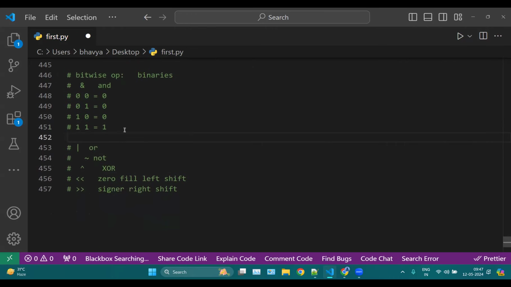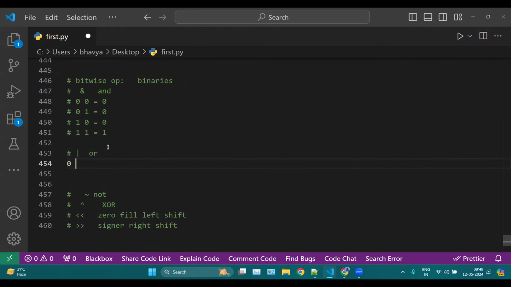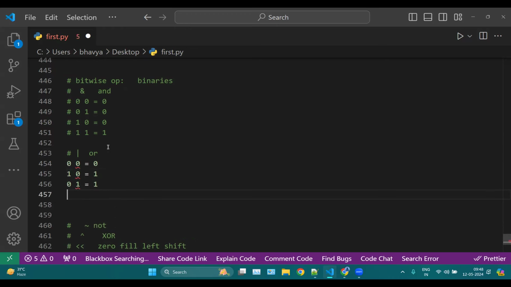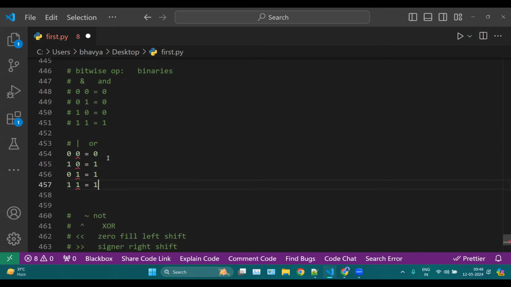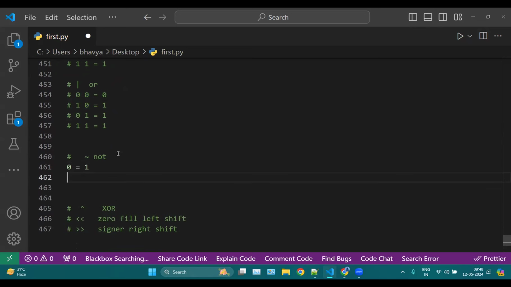Okay. Then we have the OR operator. For the OR operator, if we have 0 and 0, then we have 0 only, which is if both conditions are false, then only we have false. If one condition is true and another is false, then we have 1. 0 and 1 is 1, 1 and 1 is 1. Is it clear? Then the not operator. Not is the opposite: if we have 0, then we have 1. If we have 1, then we have 0. Then we can check the XOR operator.